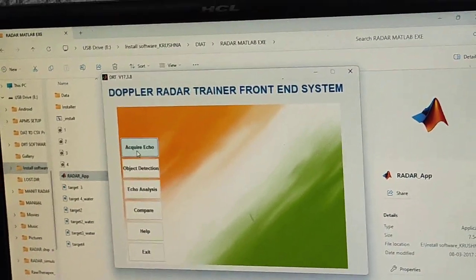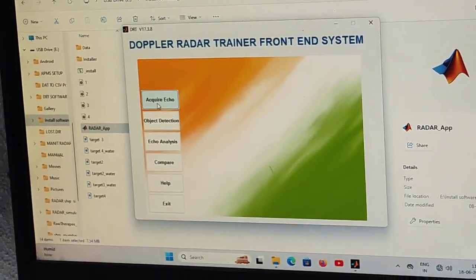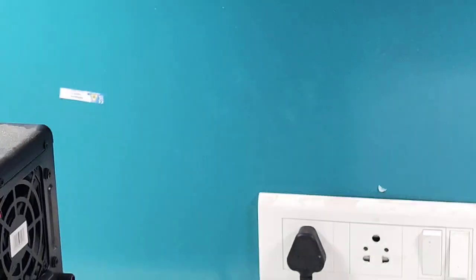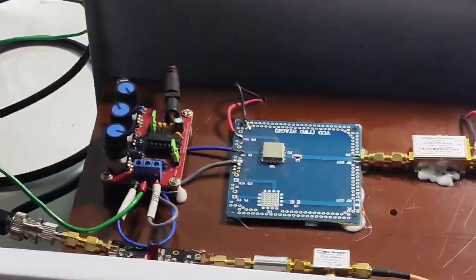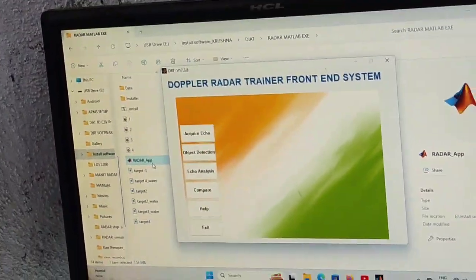Hello. Now we demonstrate how to operate this DIY Doppler radar trainer kit. Basically, this is the software. You have to open it. This is the radar app, which is written in MATLAB. This is the MATLAB file.